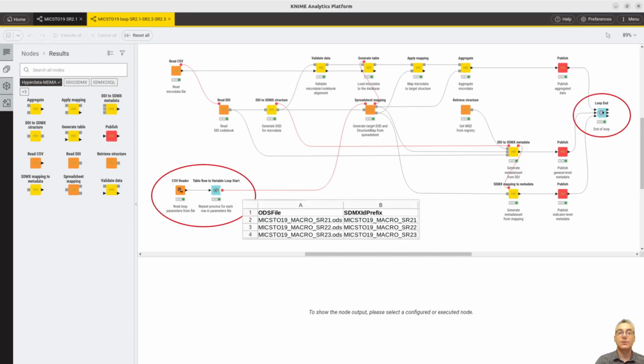In this workflow, we use a loop where each process iteration generates SDMX target structure and mapping from a spreadsheet and applies it to a DDI documented CSV file. The parameters file used for the loop becomes very simple in this case.